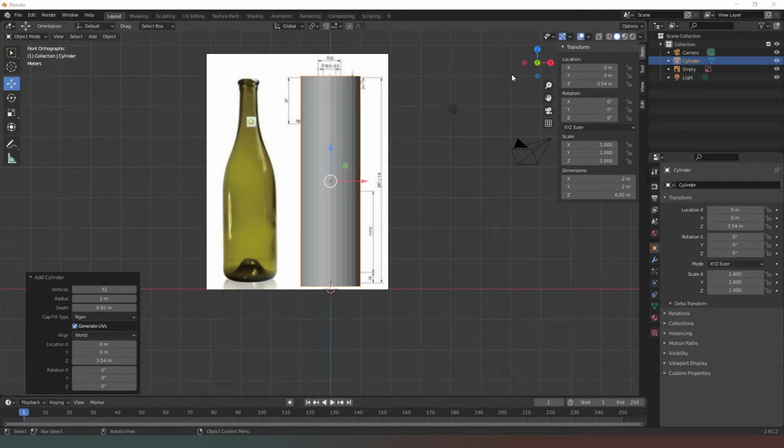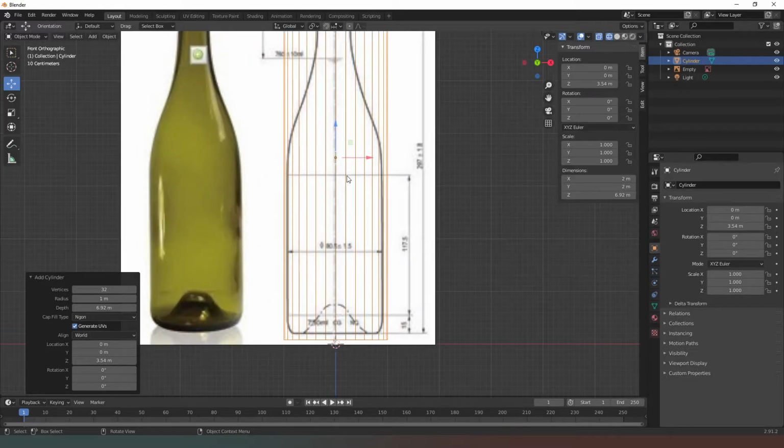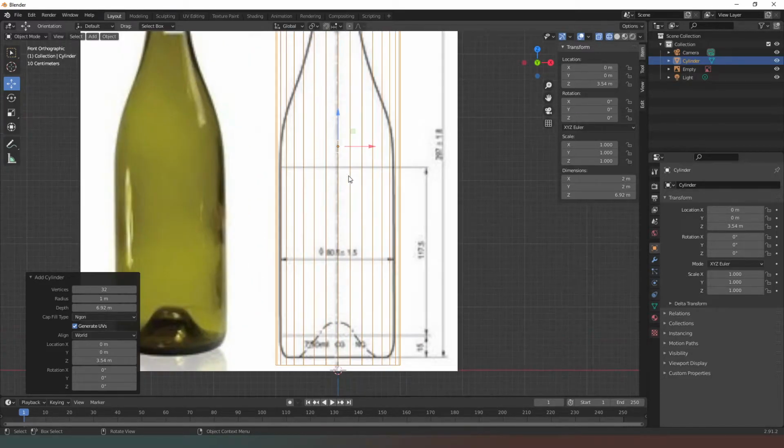Now that we've got that shape, what we need to do is go into wireframe mode, and now we can actually see the object, or rather the reference file behind our object, and we can see how we stack up, if we're even close to the right size and shape. Now we don't necessarily have to be bang on central on this, but it certainly would help.